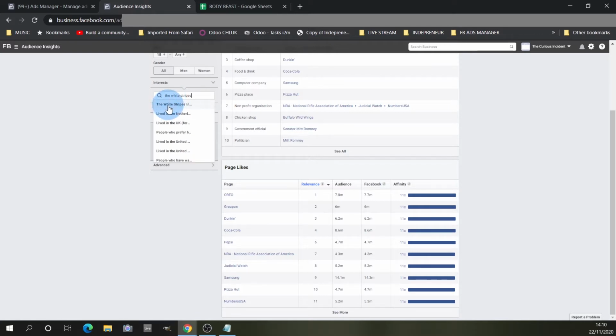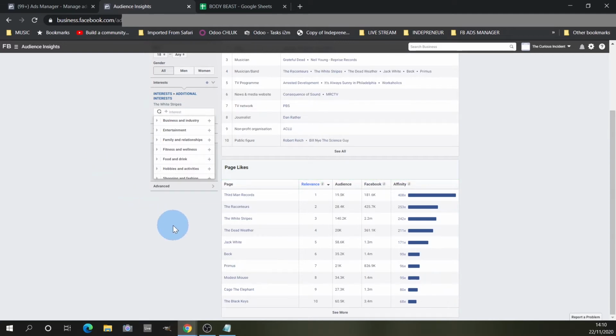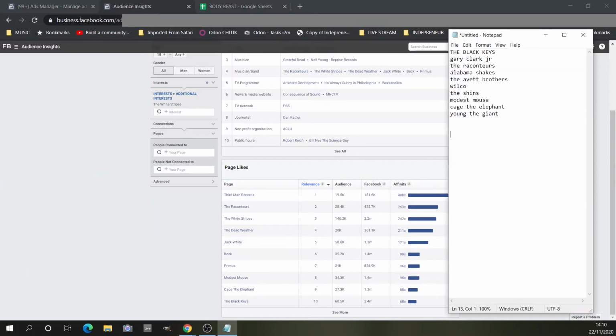Especially how the Black Keys and the White Stripes both refer to the keys on a piano, kind of. So that's interesting. The White Stripes, let's go back to our notepad. White Stripes. And then we got Third Man Records, the Raconteurs, the Dead Weather, Jack White, Beck, Primus is in there, Modest Mouse, Cage the Elephant, and then the Black Keys.